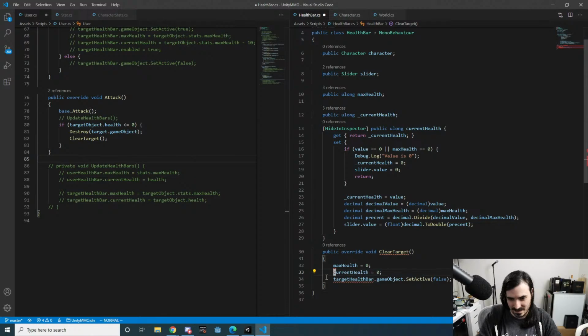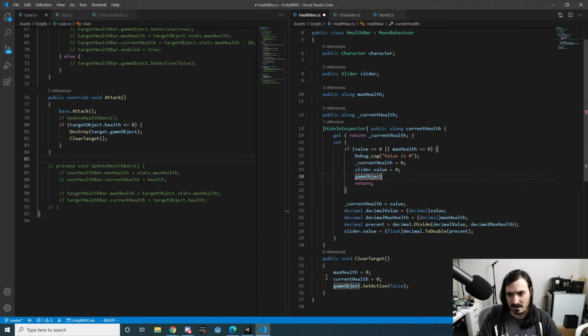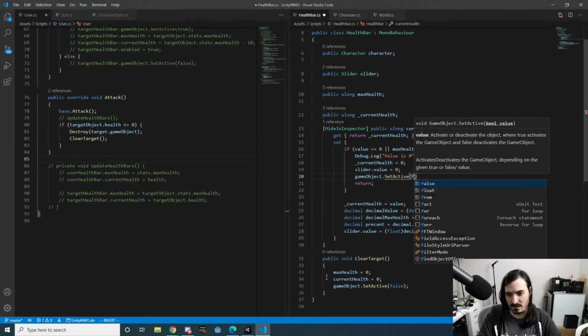Max health is equal to 0. This is equal to 0. And game object set active is false. Public void clear target. This would be game object dot set active to false.